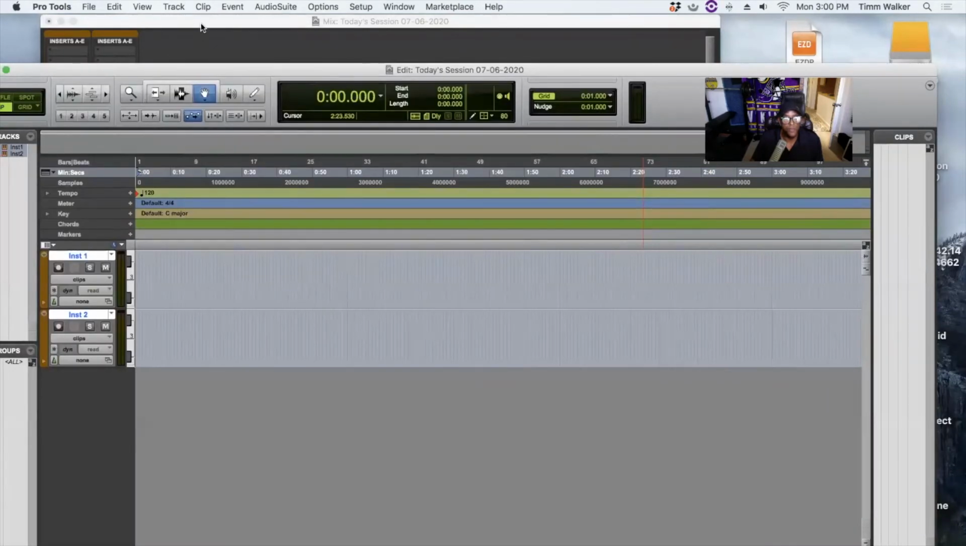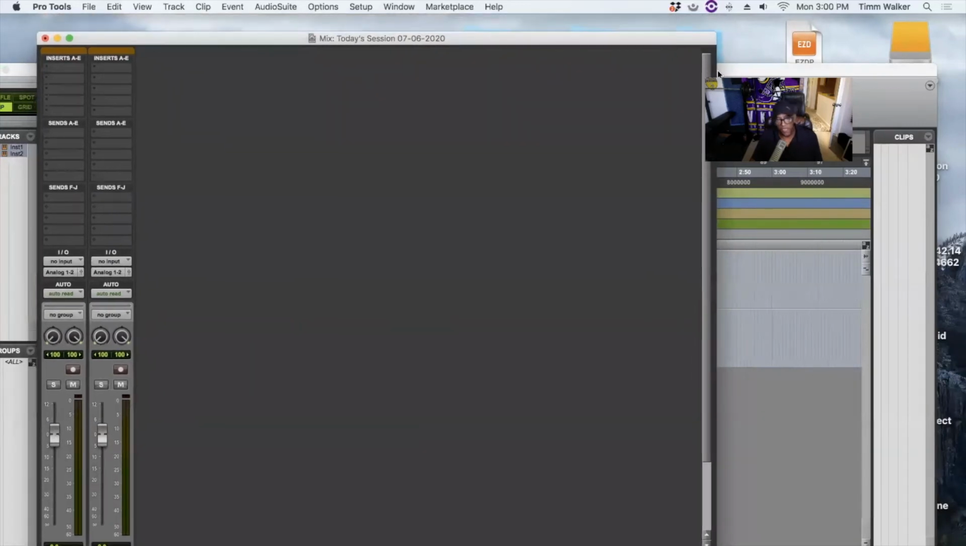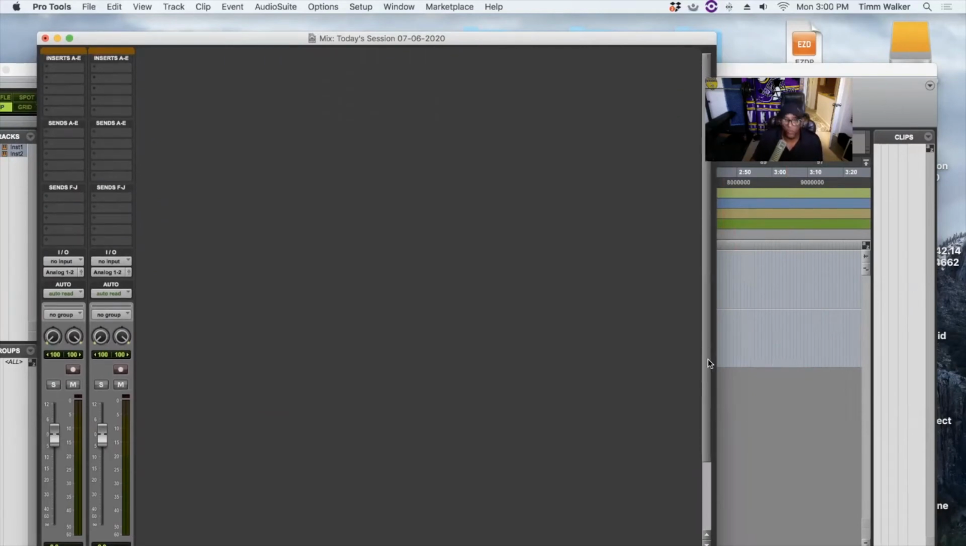A lot of my routing I like to do from the mix window because it reminds me of a console and I can visualize it more. A lot of my routing, and we'll learn what that term means, comes from the mix window.